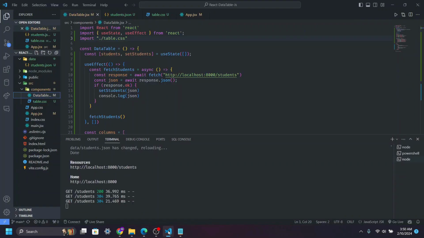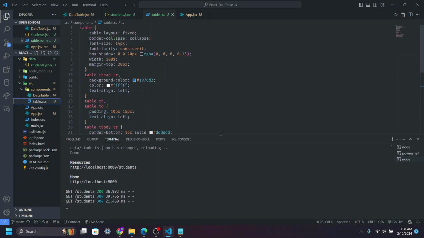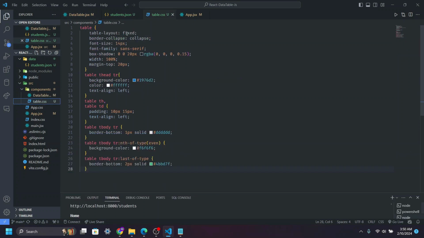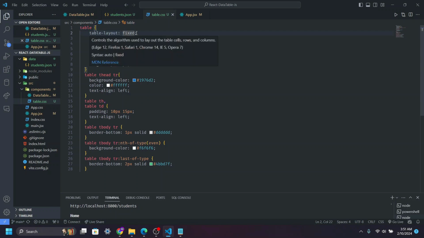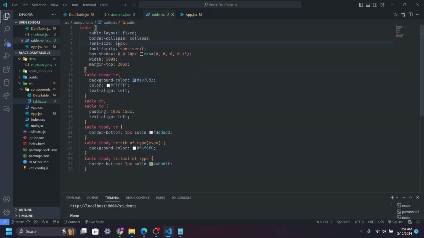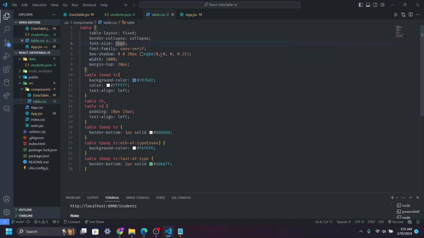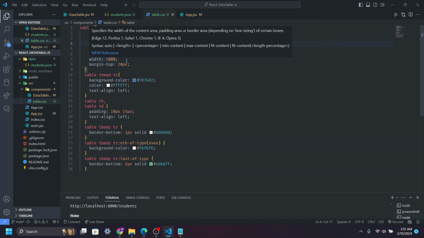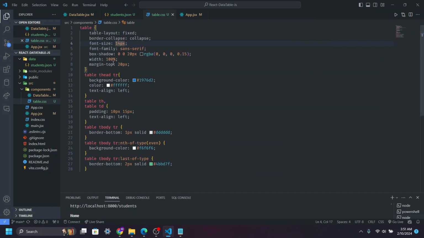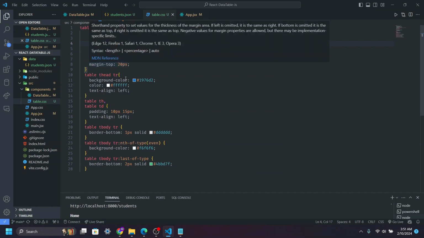So we're going to come back to this table.css and explain some of the styles gotten from the GitHub repo. So here we just have the styles for the table, making the layout fixed, meaning we want the size of the table to be constant. That's the width of the table should be constant, regardless of the data found in the table. Here we're collapsing all the borders, setting font size and family, and giving the table some shadow, width of 100% to fill all the body, and some margin top.